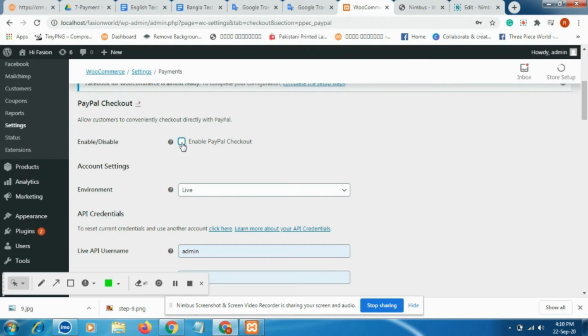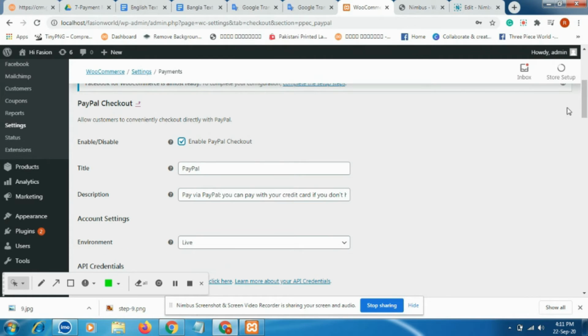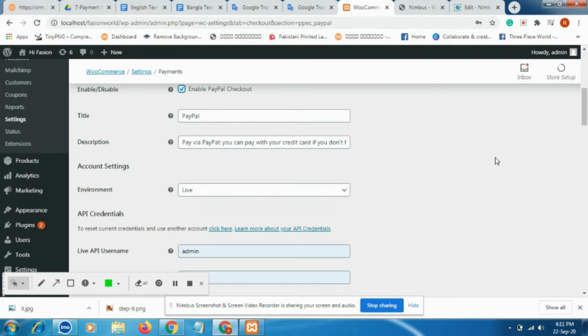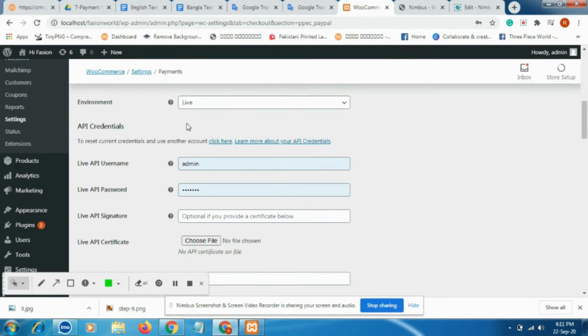Check this box. You have to enable the plugin. After that, it will work, otherwise not. So click here. And there are a lot of other PayPal settings here. I have created one extra video tutorial on PayPal settings. You can watch this.